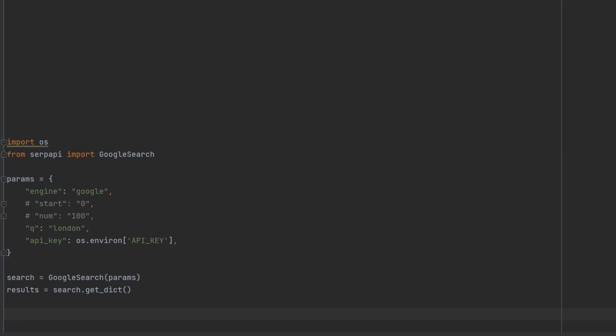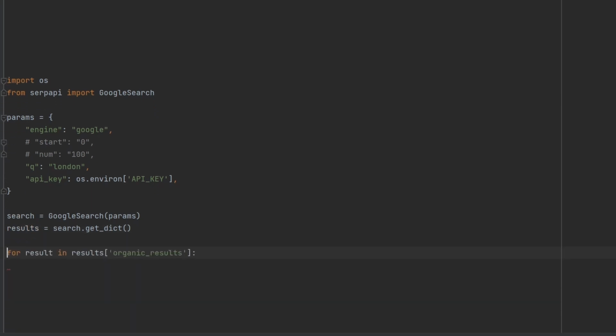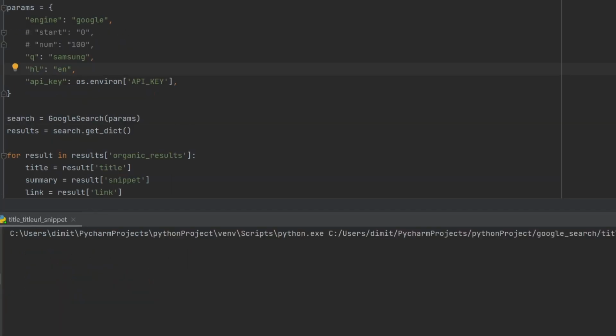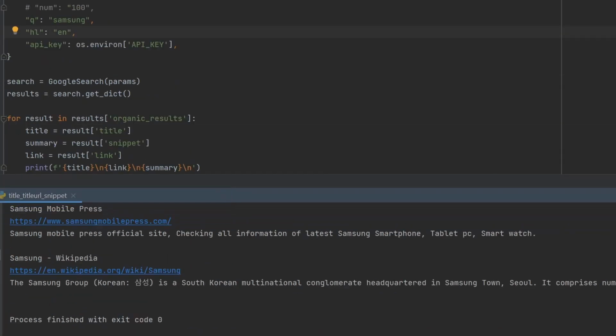So the response will be located in this results variable. So the next step is to create a for loop. This is basically a key from JSON output, and right now we'll be iterating over these organic results. And the next step is to grab a title from this JSON. The next step is to get snippet or summary, and the next step is to get link and to print it. And if you will run it, this is basically the response code.